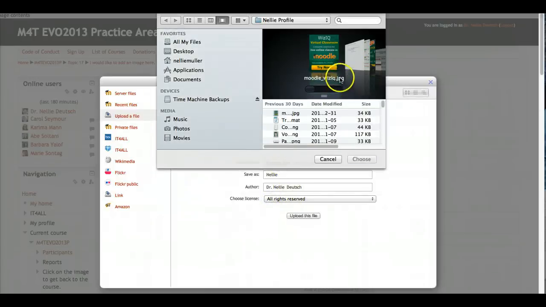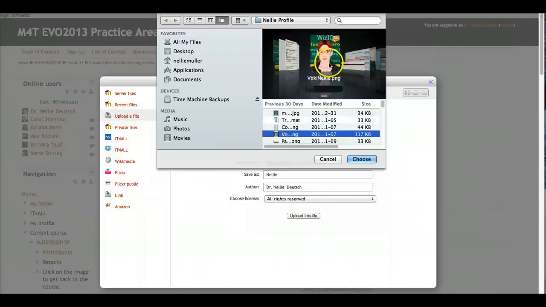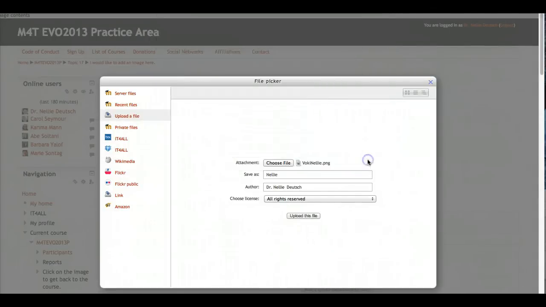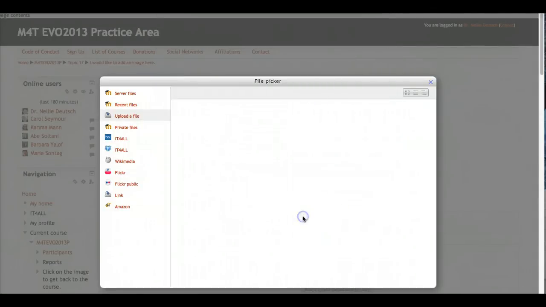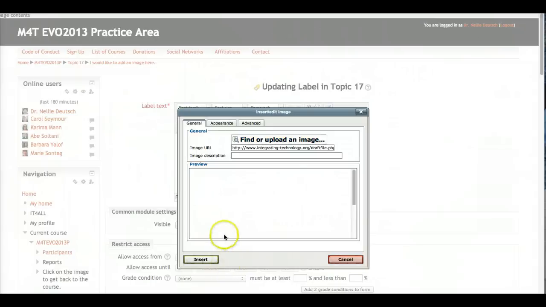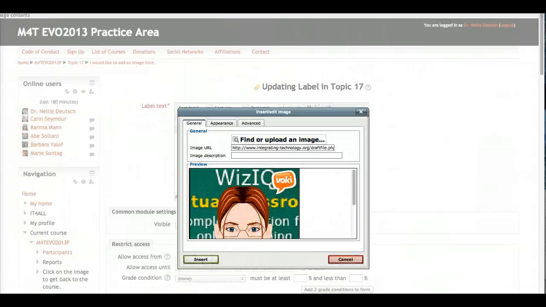And it didn't attach it, so let me do that again. Okay, choose it, upload it. There it is. Okay, and then I'm going to click on insert. It doesn't say save, it says insert.